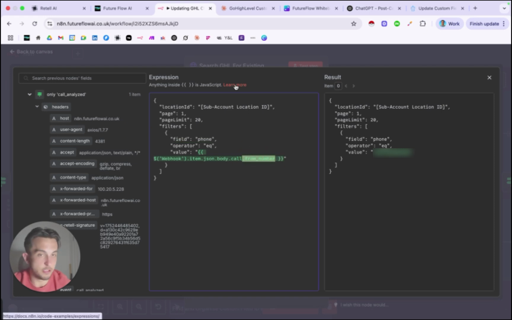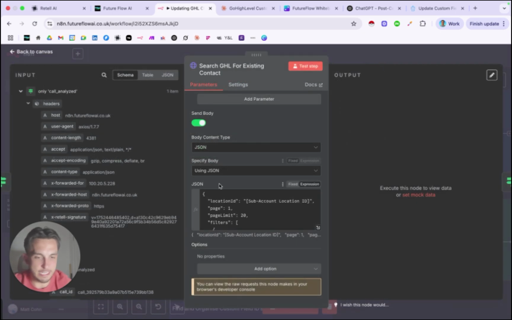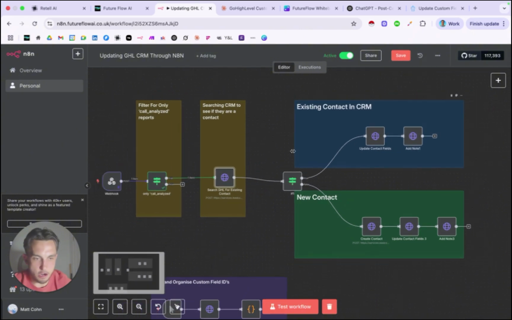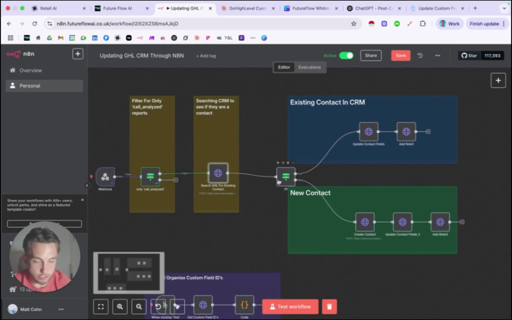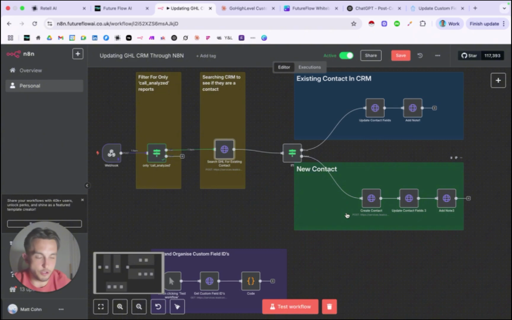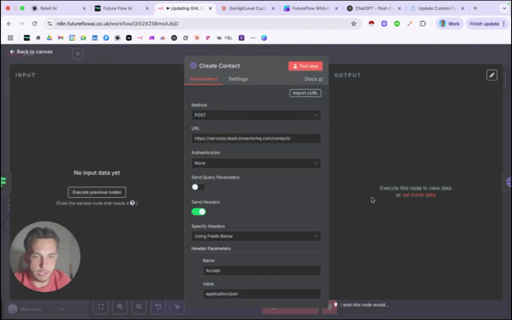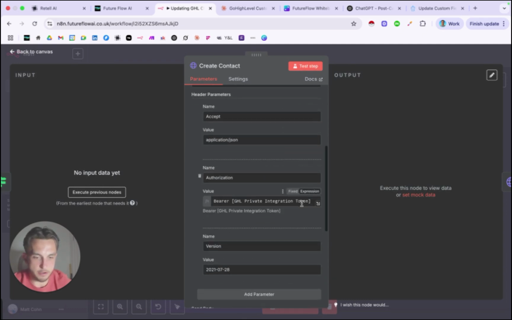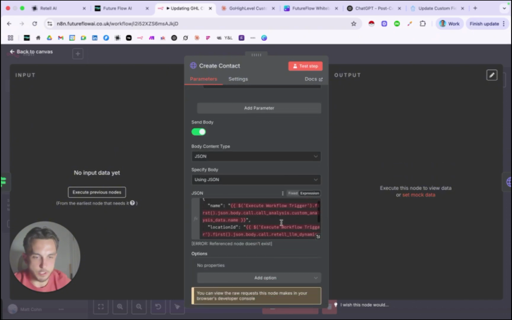So similar to GoHighLevel, where we were basically assigning or attaching the phone number to the contact from the number that they called, we're using that same phone number to find the contact. So if they are a contact, then we don't need to create a new contact to update their fields, so we can just directly update the fields. But if they are not a contact, then we can actually create a new contact directly in n8n using another HTTP module. So in here we have the contacts URL. Same again, we have the bearer token, the version, and then we want to create a contact.